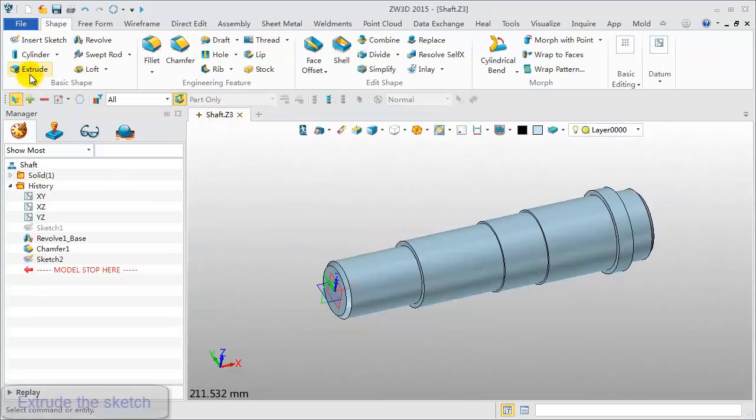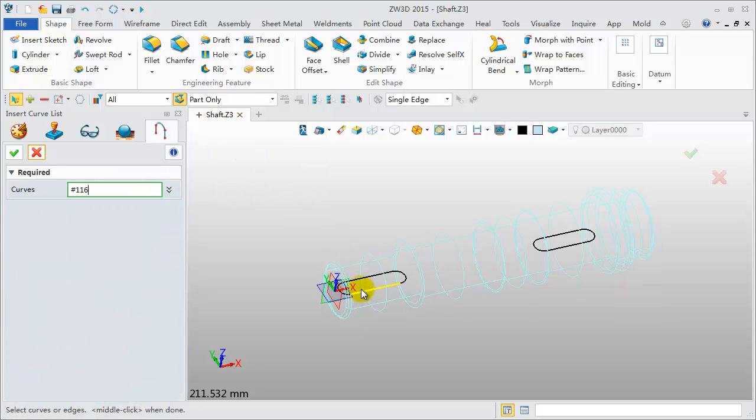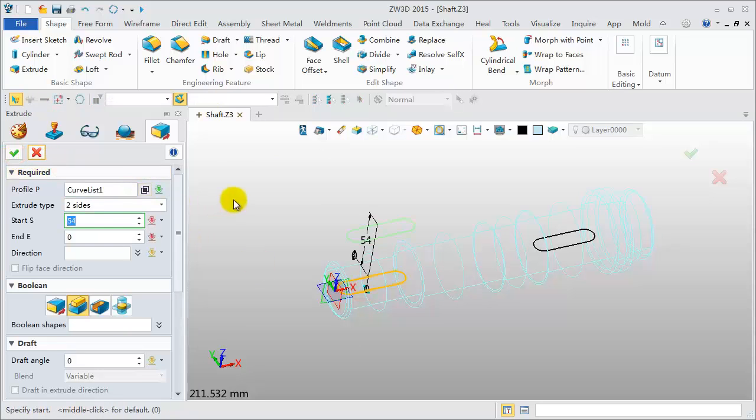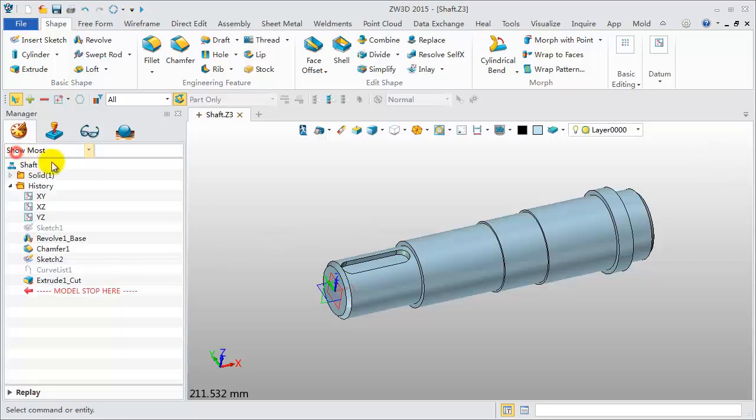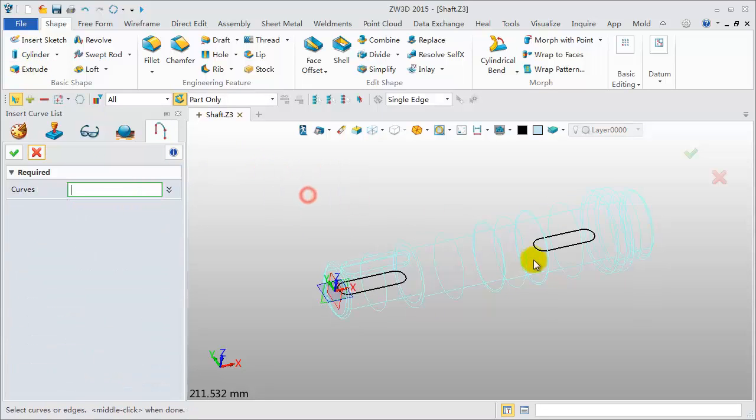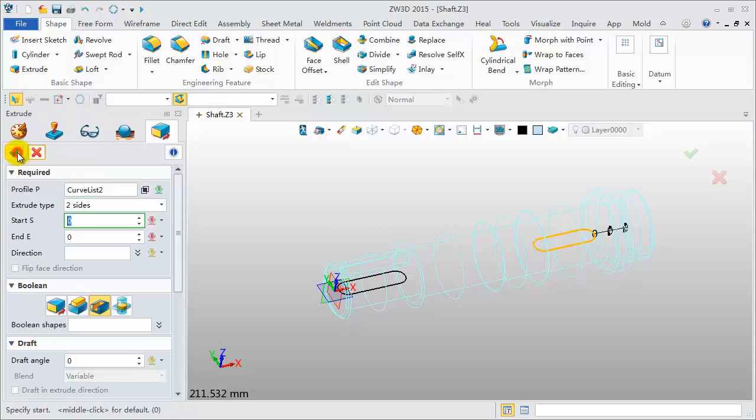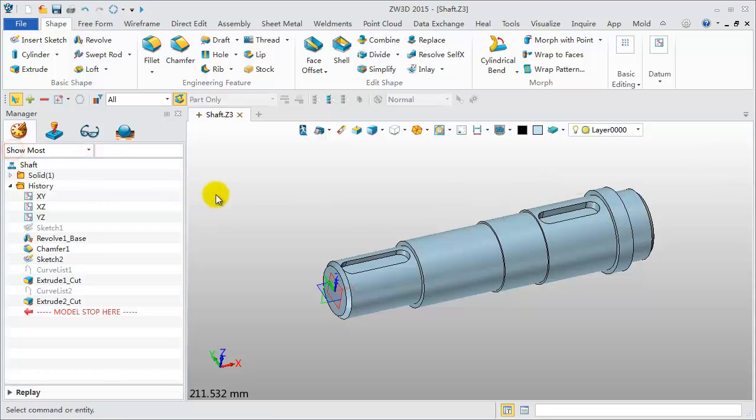Now we can use the extrude command to make the slot pocket. Press Shift to pick the left slot. Set the start value to 17 mm. Set the end value to 28 mm. Do the extrude cut operation. Then, extrude the right slot from 22 mm to a suitable position using the Boolean cut.